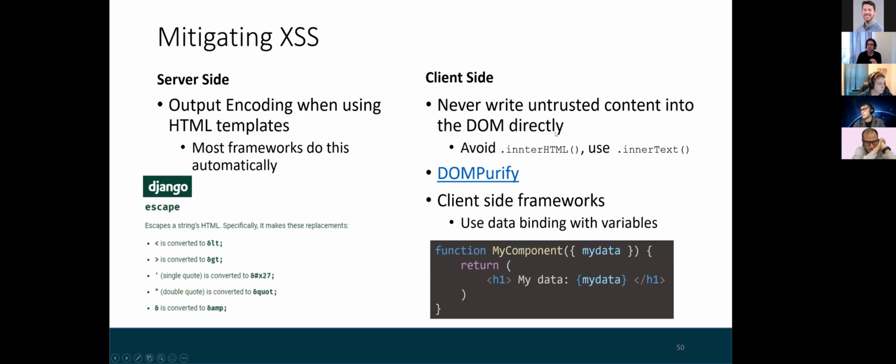On the client side, you never want to write untrusted content into the DOM directly. So in JavaScript, there's the ability to write raw HTML with innerHTML. That's a mistake. You should always use innerText because that tells JavaScript to only display the text and not try to parse it as HTML. There's also a great framework called DOM Purify, which is a JavaScript library that you can just call anytime you're about to handle untrusted input, and it will do all of the same encoding and escaping that Django would do, but do it on the client side.